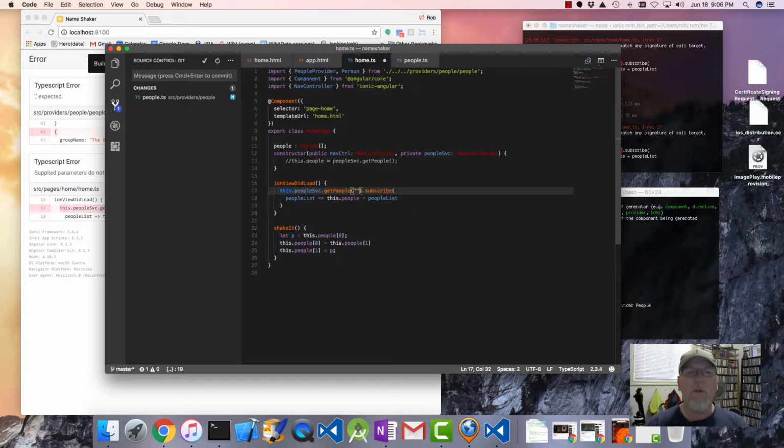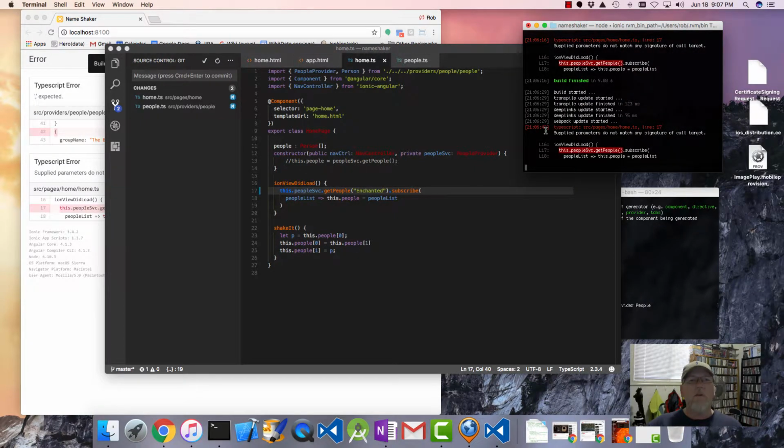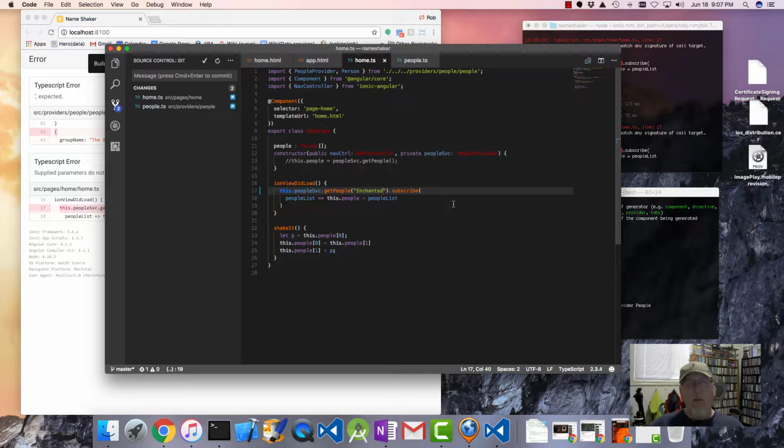So I'm just going to start by saying enchanted, and we'll save that. And if we're lucky, and I think we'll be lucky, I think we've got all our problems fixed. So now when we get a group of people, when we say get people, we pass in this group, and depending on what we pass in, we get a different group back. So just waiting for this to compile. Save, come on.